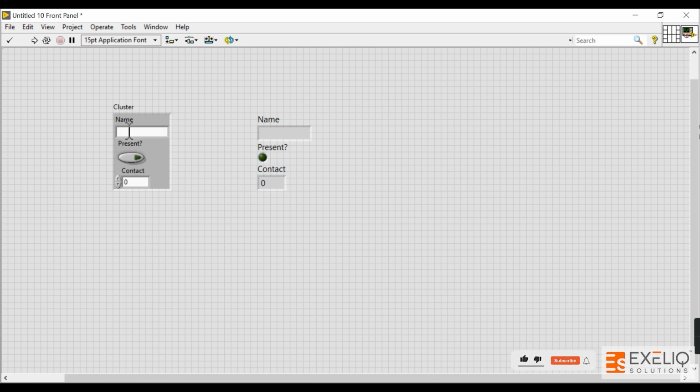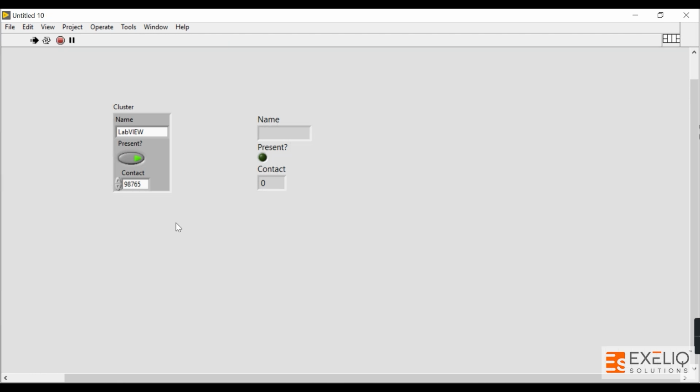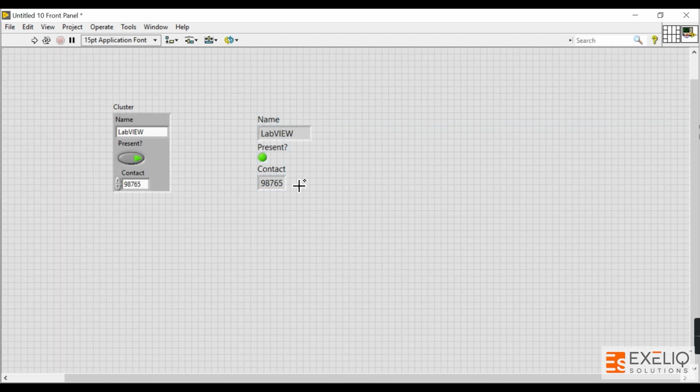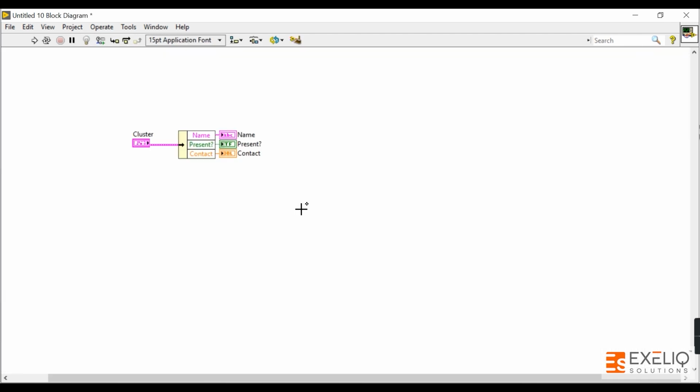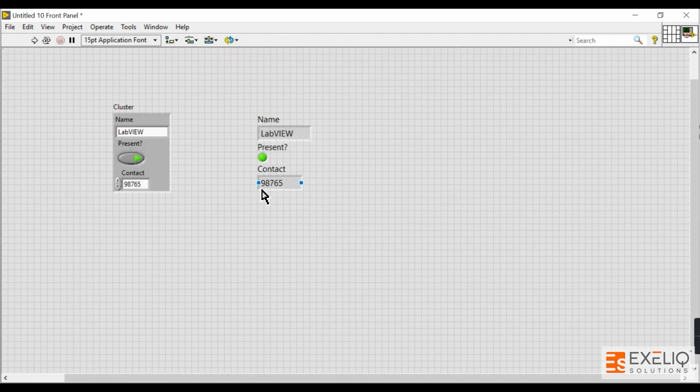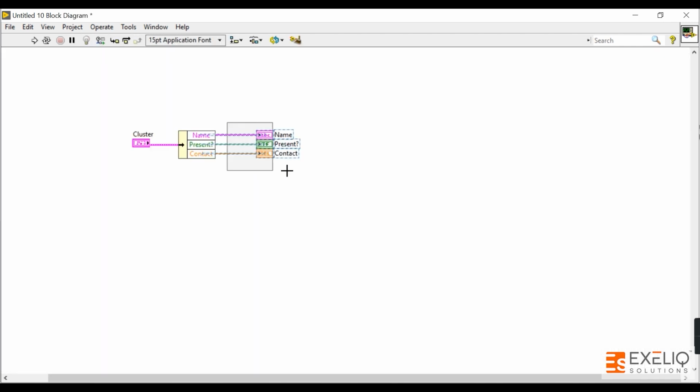So if I name it LabVIEW, LabVIEW is present, and LabVIEW has the value of maybe 98765. Now if I run it, it will automatically get retrieved from this cluster, the values inside this cluster, to a normal element data type. So this is how we can retrieve the value from inside the cluster.